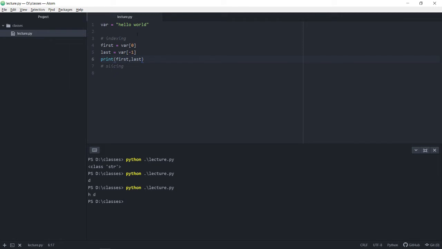You're going to notice that H and D are printed. Now we could again change this, so instead of just having a hard-coded variable, I could do var is input from the user, and I could say give me a string. And if I were to run this, let's give it an example, elephant, and you see that the first element, the first character, E, is the first value, and then T is the last.